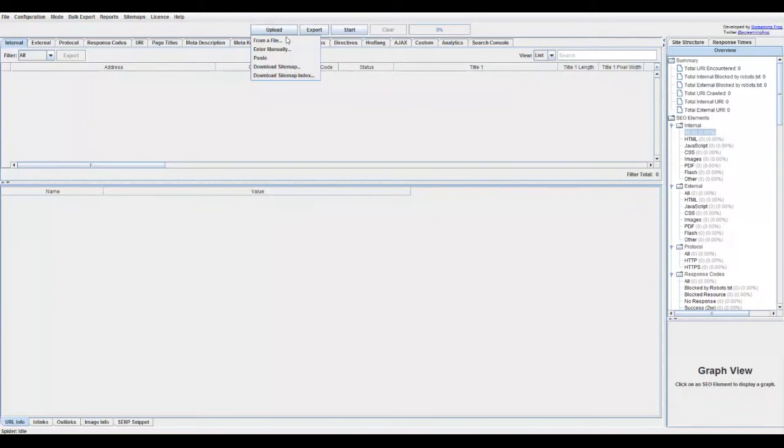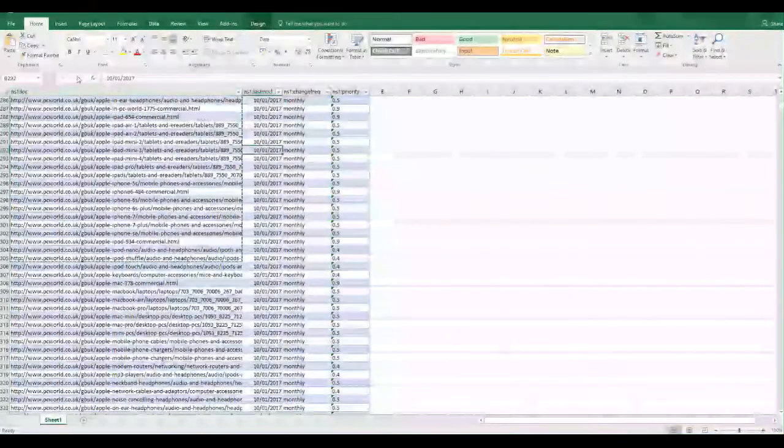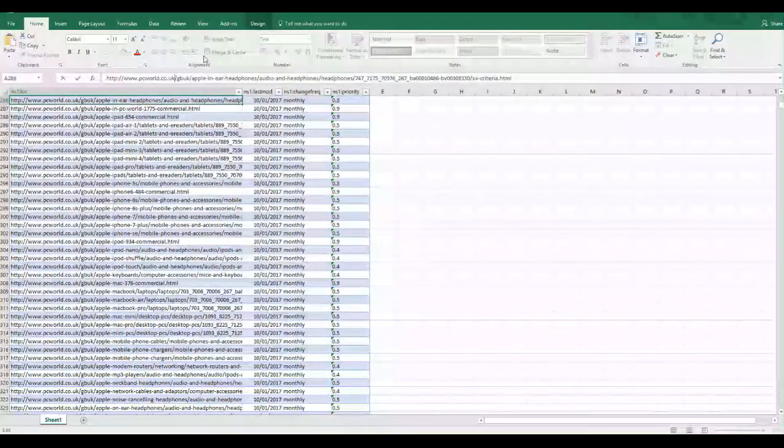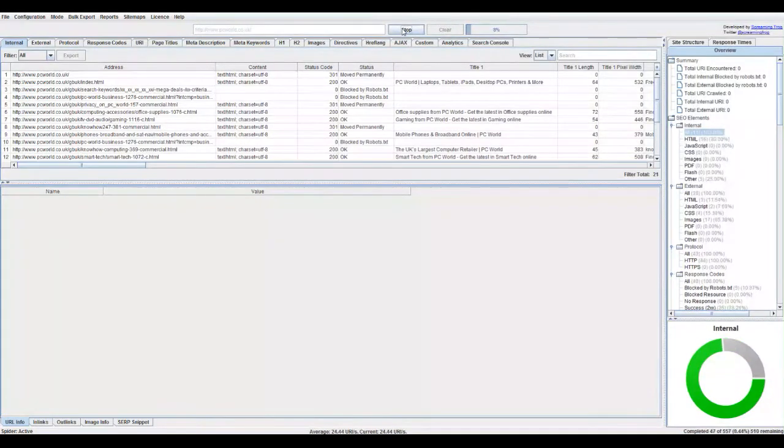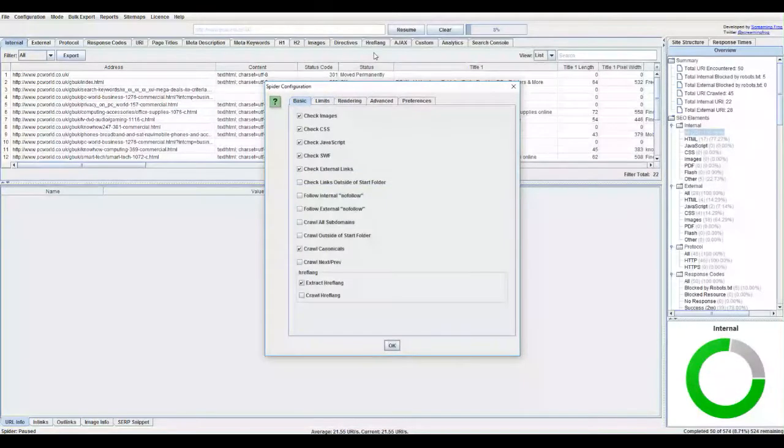So let's go back to clear. Let's do mode spider. Let's just grab PC World again, because I want to start looking at potentially, okay, we can do a normal crawl, but actually can we introduce some additional features? Let that get some data there. So let's do configuration. This is a really useful feature.